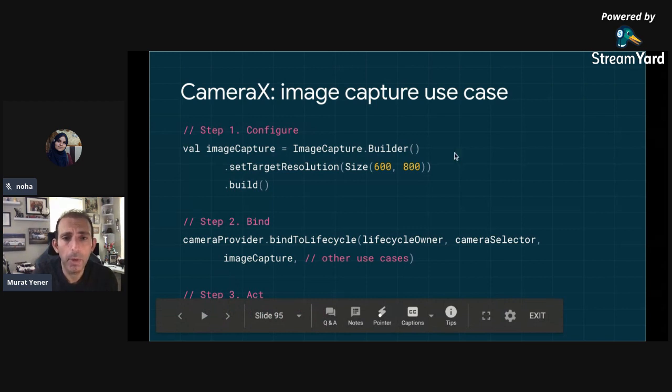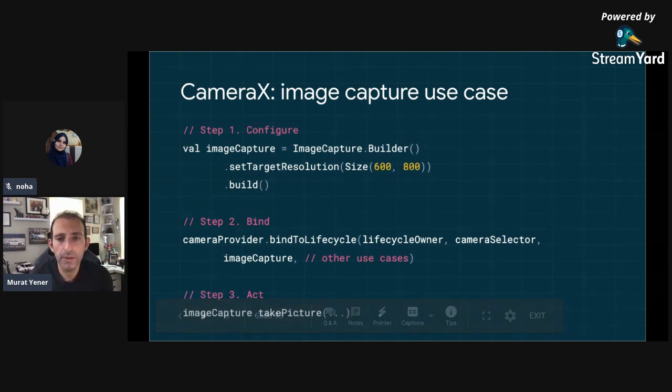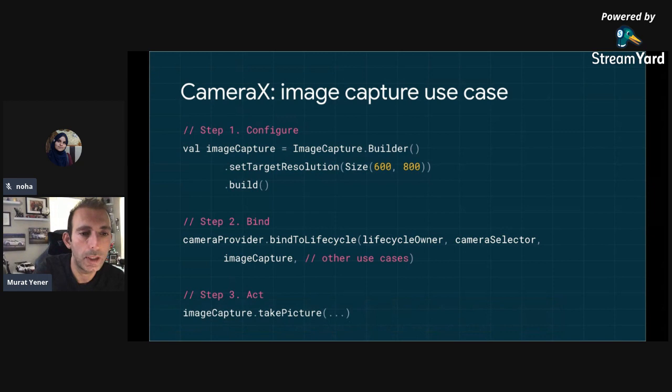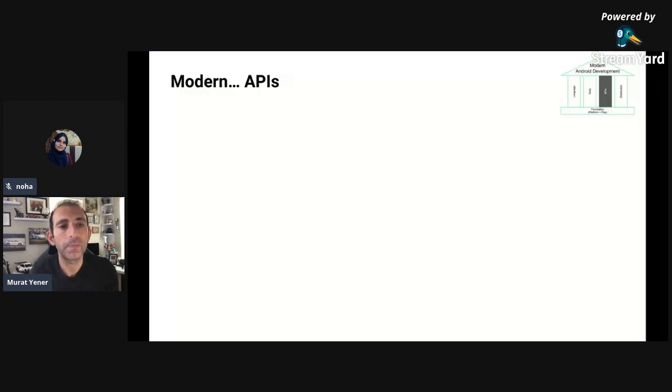Then you create the binding. Again, it uses the lifecycle owners, and you don't need to handle those. And to take the picture, you just call the take picture function. And with this, you can basically snap the picture and get the image. So all you need to do to capture an image is to write 3 lines of code, and it will give you the image file.